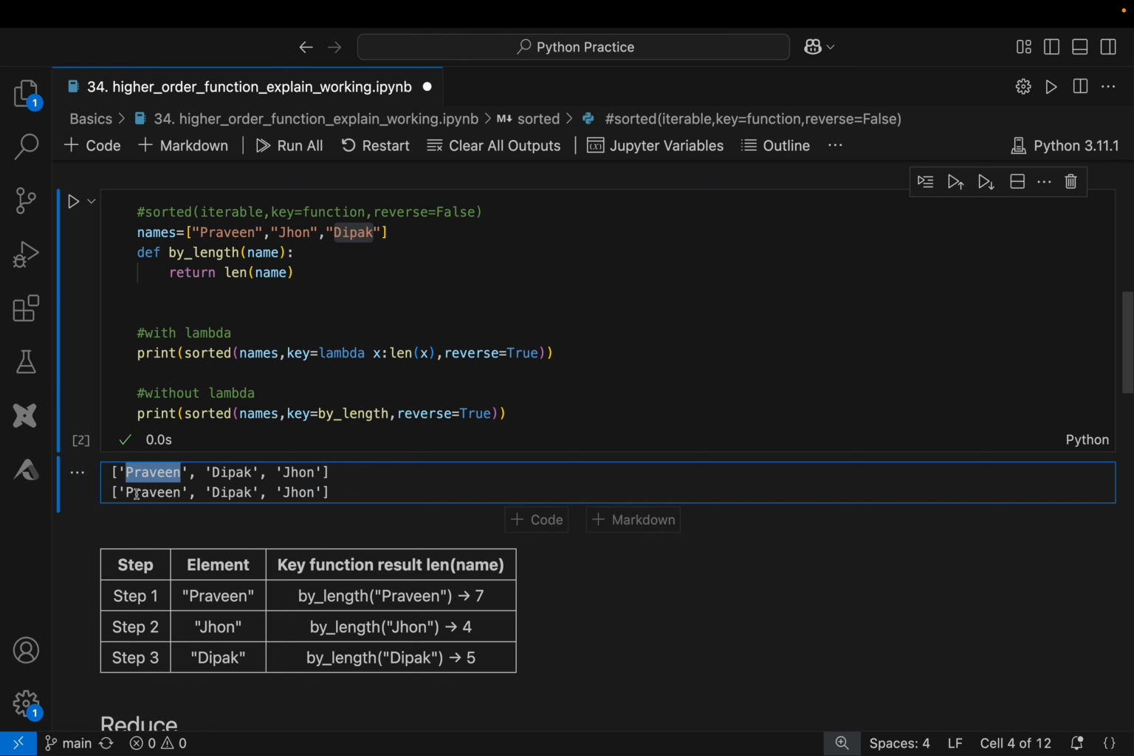One by one, the names in the list get passed to the function. This is how sorting works. Reduce works the same way.